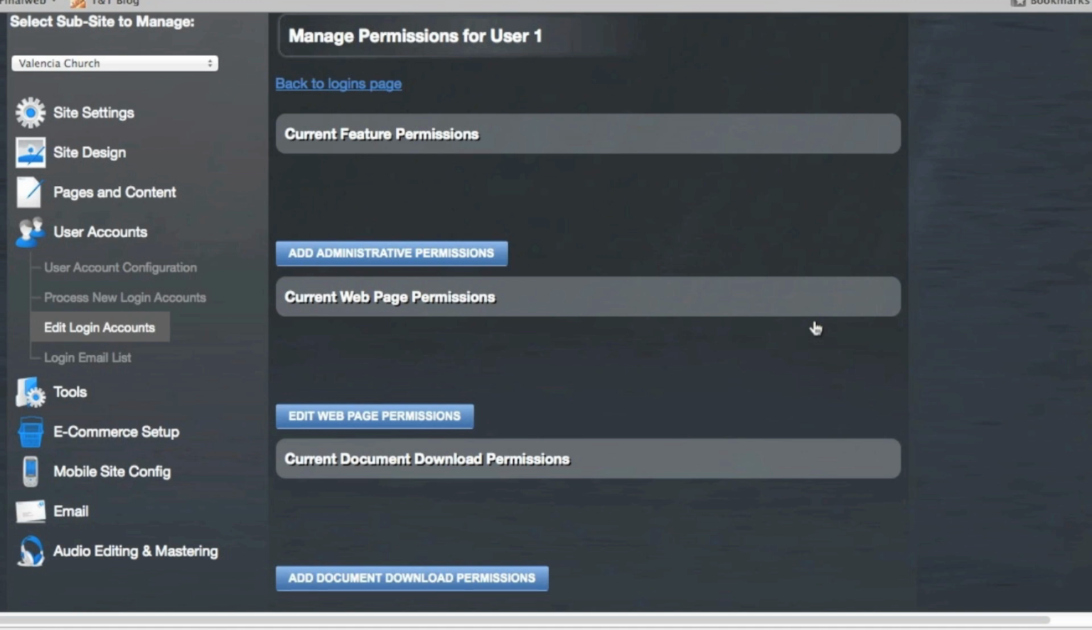Then the web page permissions, these are dynamic pages, because most of our users were creating dynamic pages for new web pages, and so we just threw this in here as web page permissions. So anytime a dynamic page is created, you'll have the ability to select it from a list to give to your different users to manage. And then also, as we've always had, the document download permissions. So this would be if you have a category that is a secure download type, you can specify it as you always have been able to do.